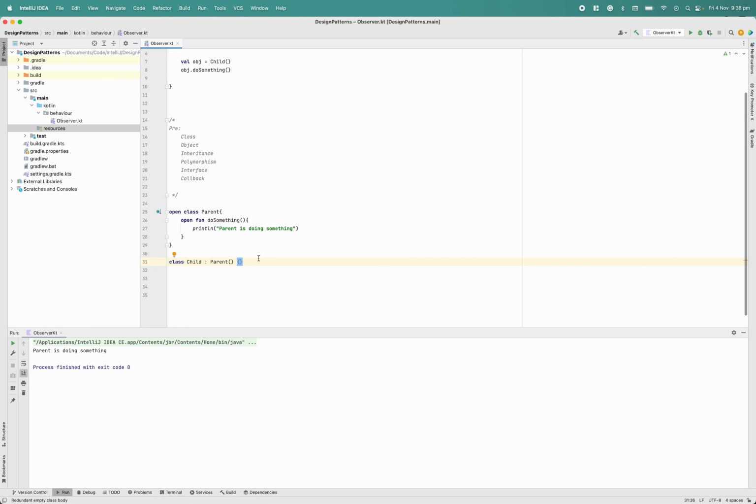Second thing, I also want to do something after the parent completes its doSomething. So I will override, and super dot doSomething will call the parent's, and after that I will say child doSomething. Now in this case both are running, so that is inheritance.